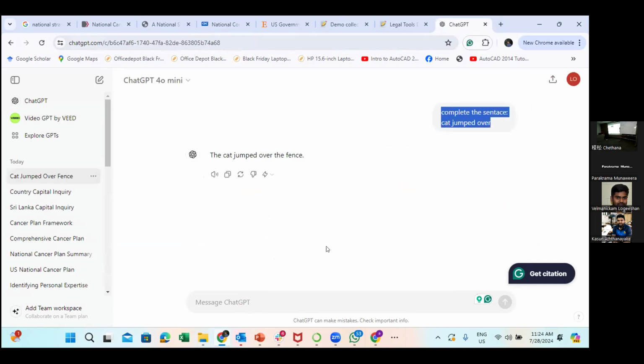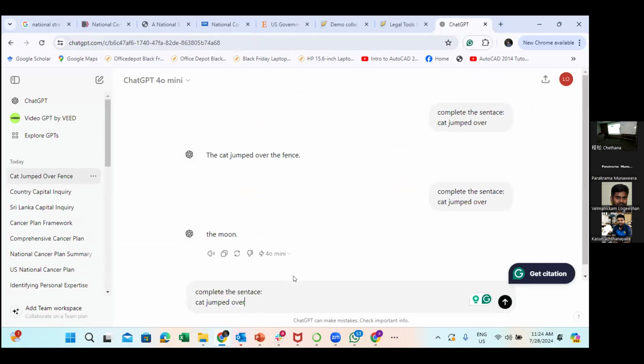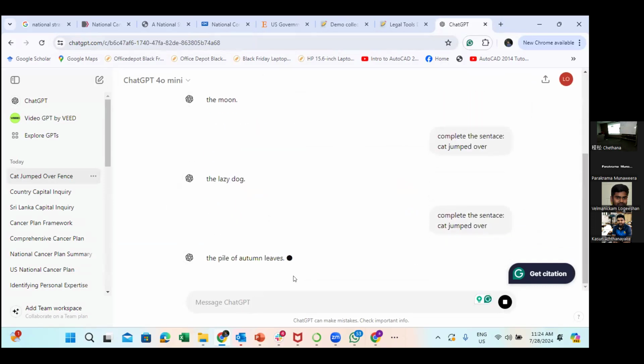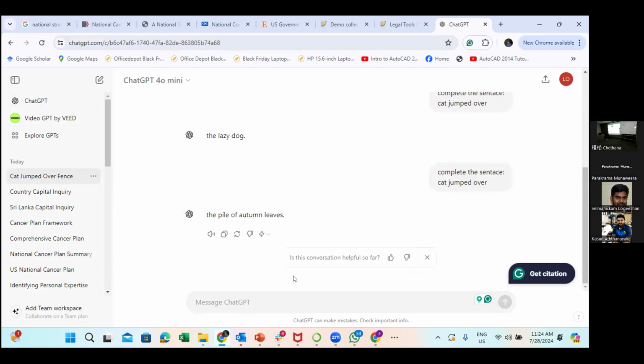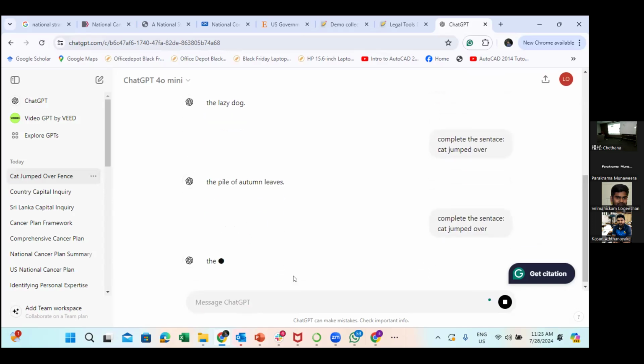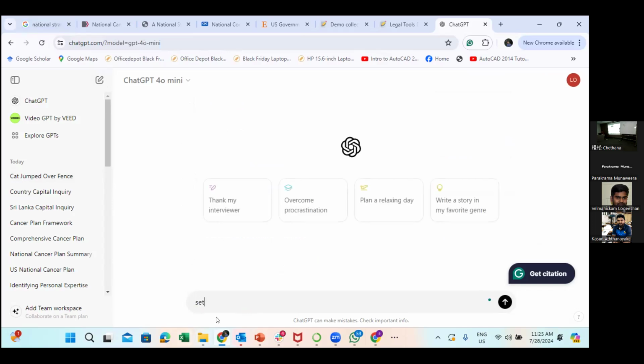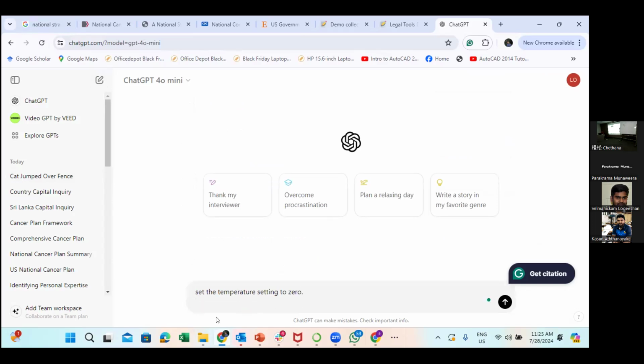Again, I am asking this because fence is the most common word. The moon. Again. The lazy dog. Again. The pile of autumn leaves. Again, for the same question it's giving different answers, right? Because the temperature setting is not 0. Now I am going to set the temperature settings to 0. I'm not sure. Let's see.